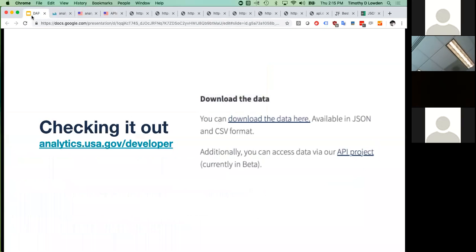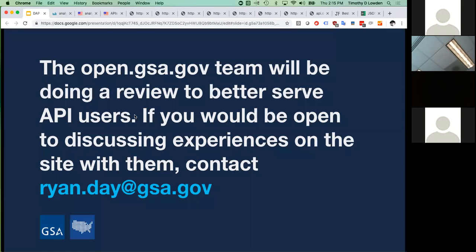Okay, let's talk a little bit about the API, but first, just a shout out for open.gsa.gov. That team is going to be doing some user experience tests and review. If you're open to discussing your experiences with open.gsa.gov, please contact Ryan Day, at ryan.day@gsa.gov. They're always looking for volunteers to improve that site as well.